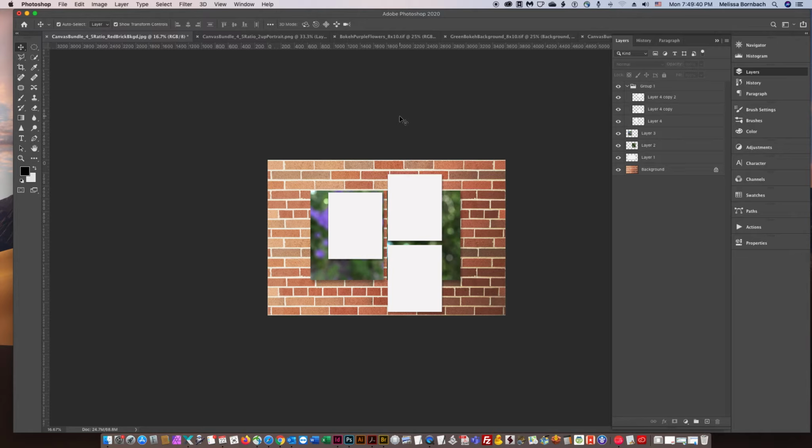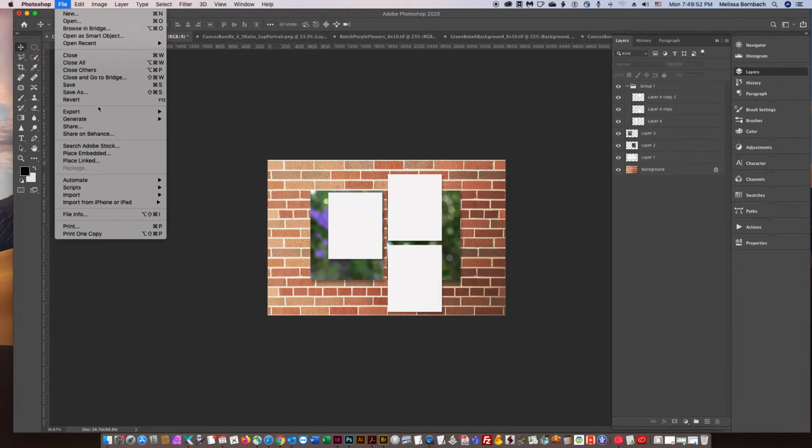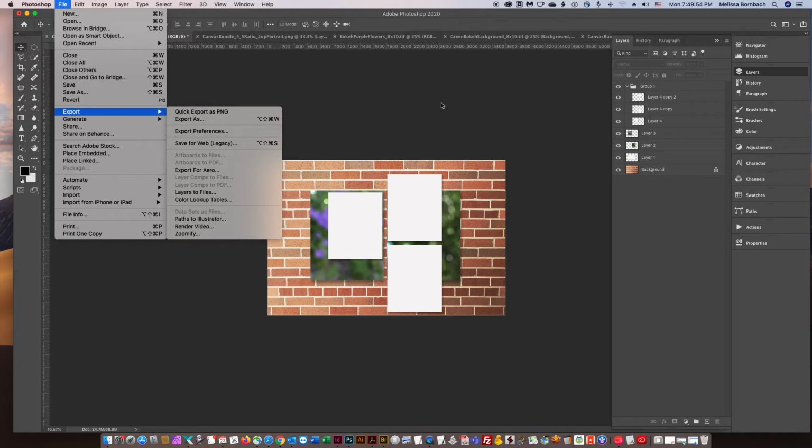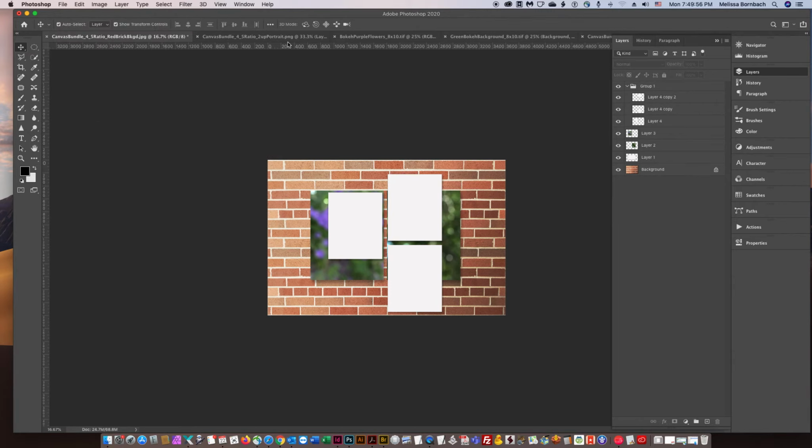And of course, once you're all done with that, you can go through the steps of opening your art and copying and pasting it and free transforming it over the top. And then when you're all done, you'll go to File, Export As to export it as a JPEG.